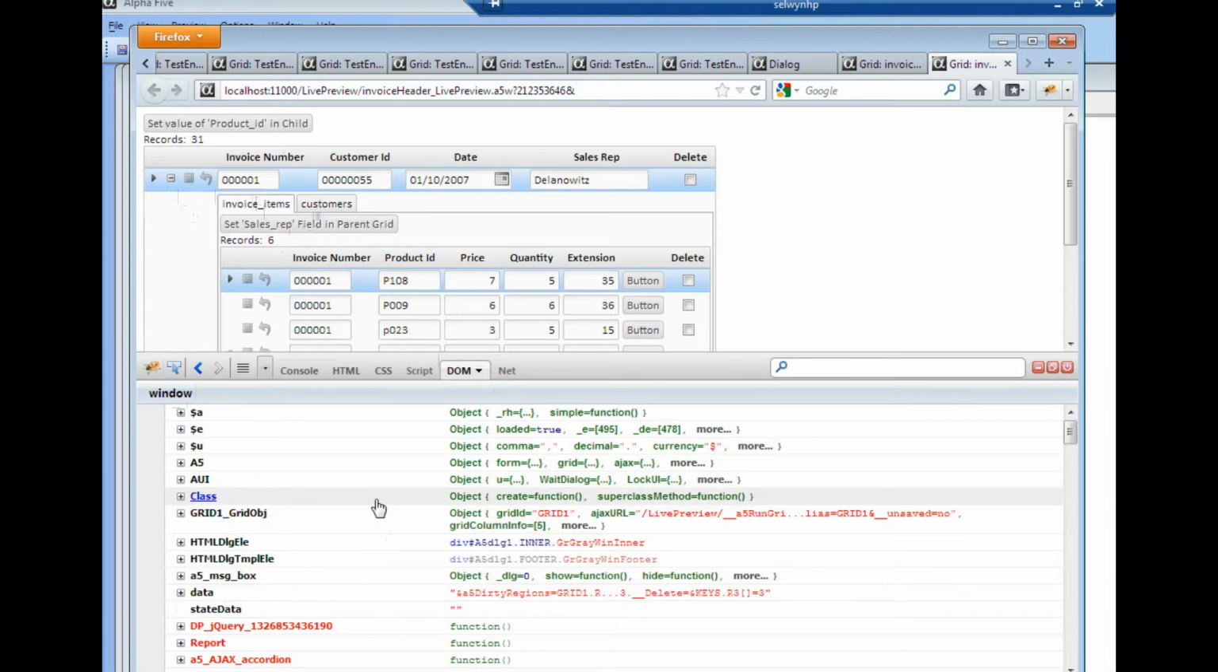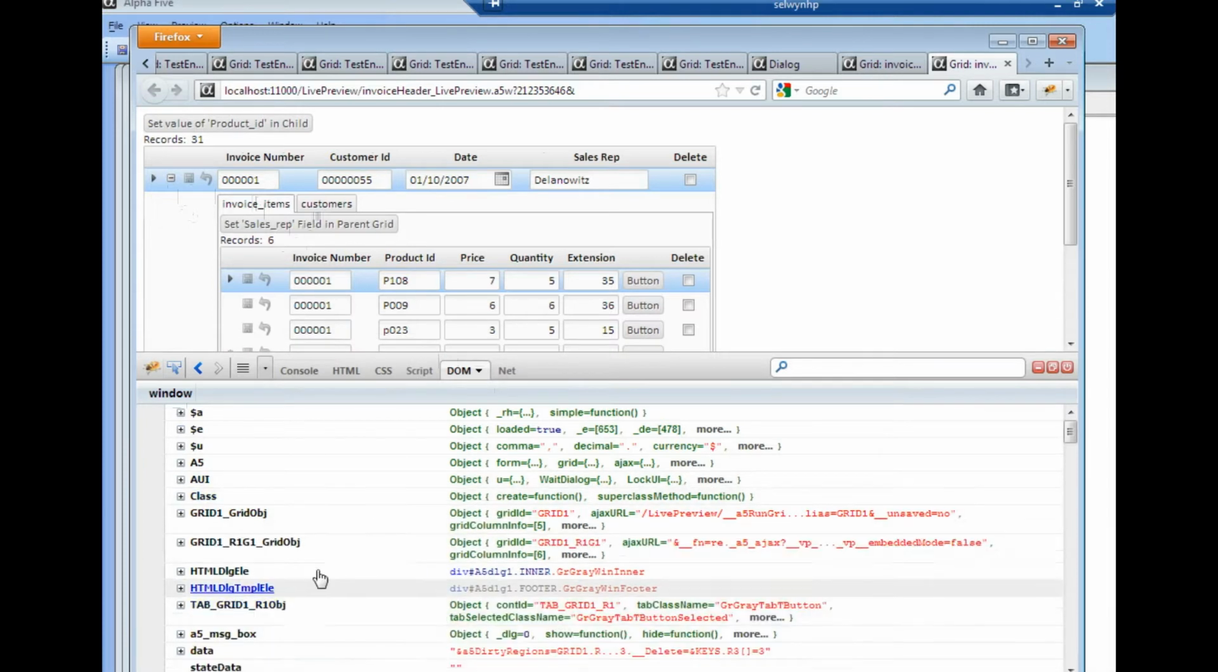So let's now refresh, and now what I see is two grid objects here. Here's grid1 underbar grid obj, so that's the parent grid, and now grid1 underbar and then the name of this alias was just constructed on the fly by Alpha 5. So you can see there's a simple naming convention going on here. Underbar row 1 because we were in row 1 of the row expander, G1 because we're in the first grid of the row expander, underbar grid obj.